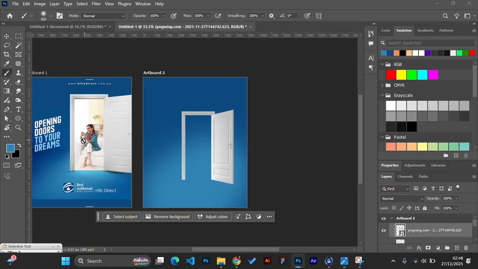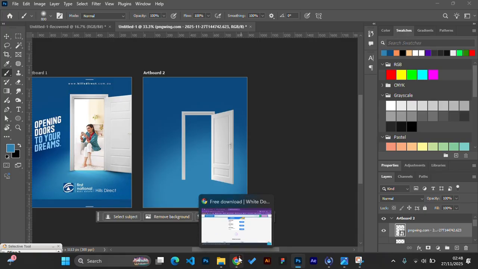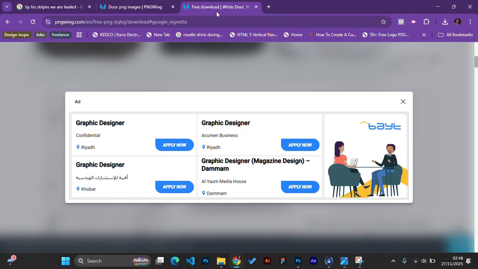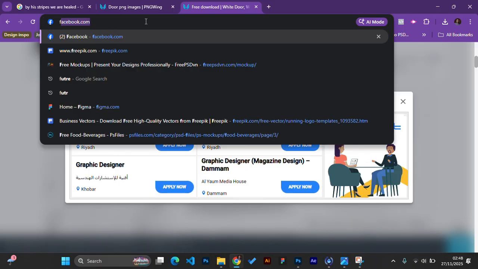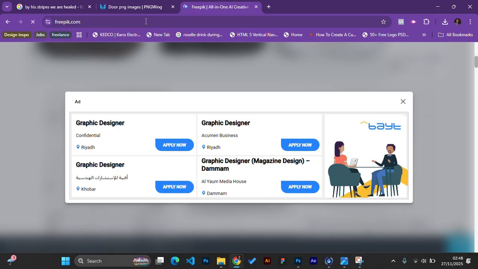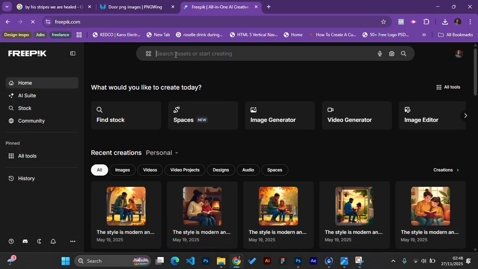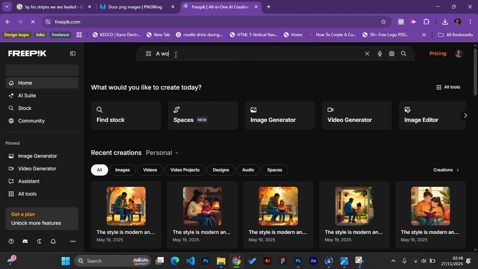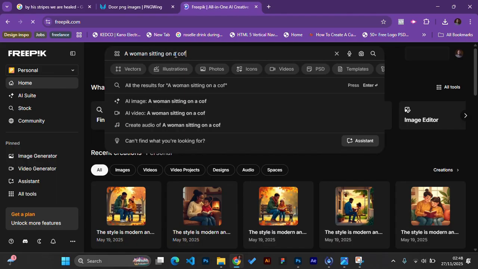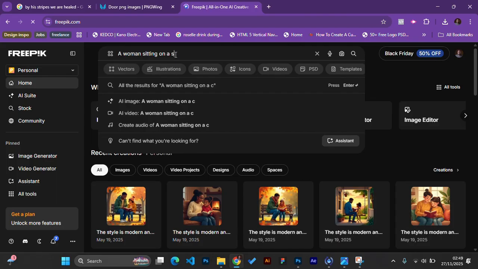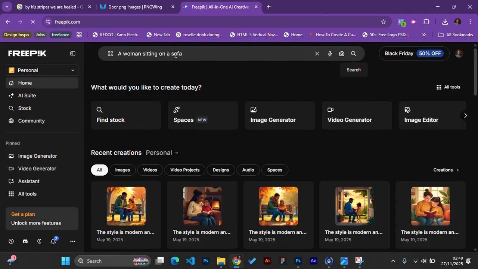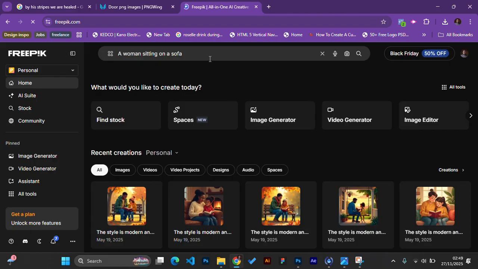Next up, let's look for the picture of the woman on the image. So let's go to freepik.com and we type here freepik.com. And then we scroll down to the right image right here. So a woman sitting on a sofa, should be sofa rather, a mistake. Sofa, yeah. And let's search.